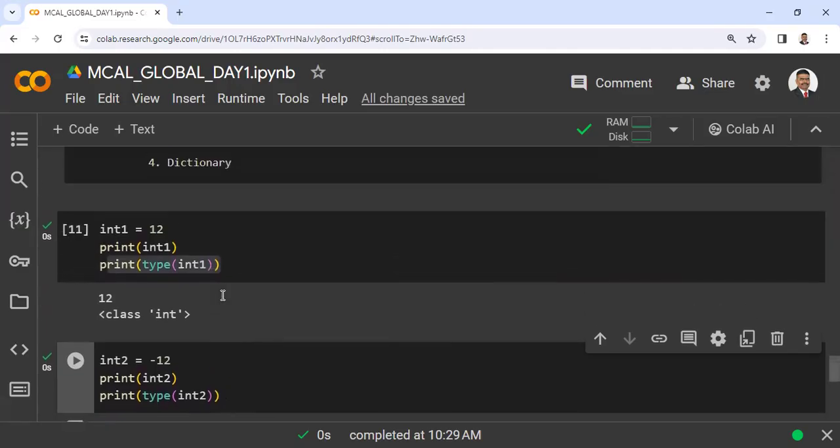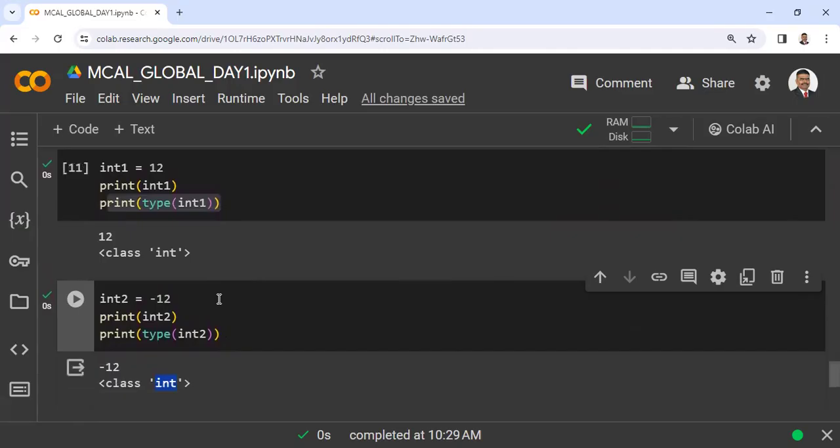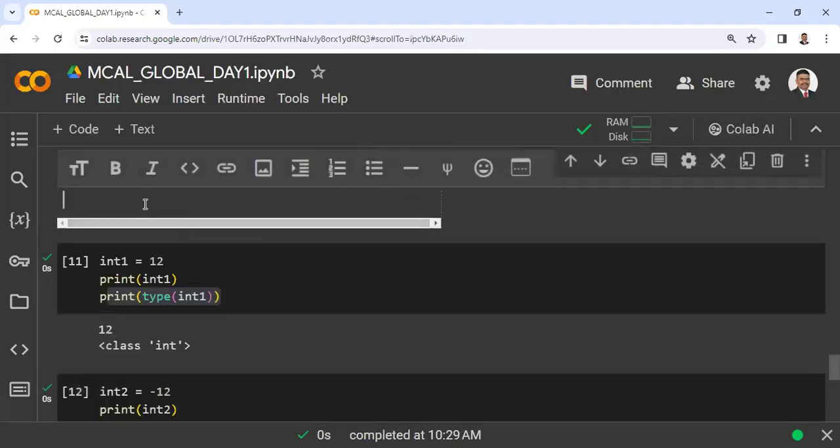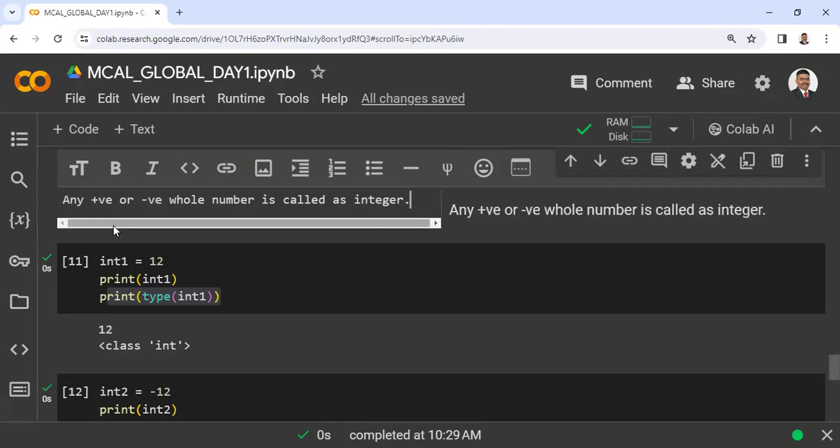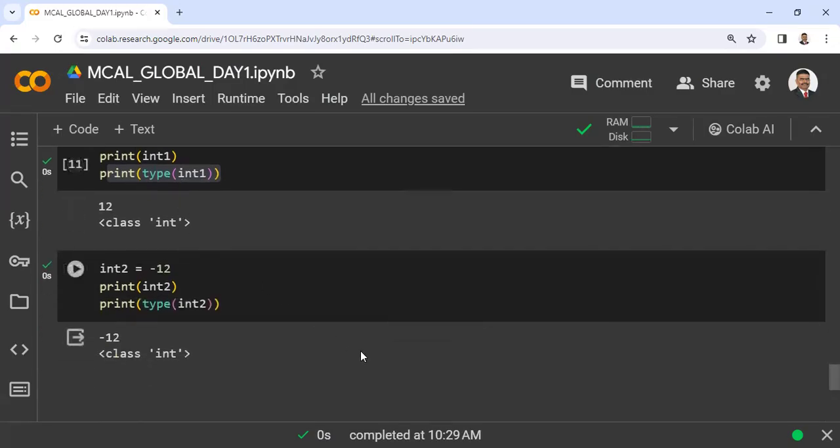Now guys, the definition is very clear. Any positive or negative whole number is called an integer. So I will say any positive or negative whole number is called an integer. Okay, so this is a simple one line definition for integer.